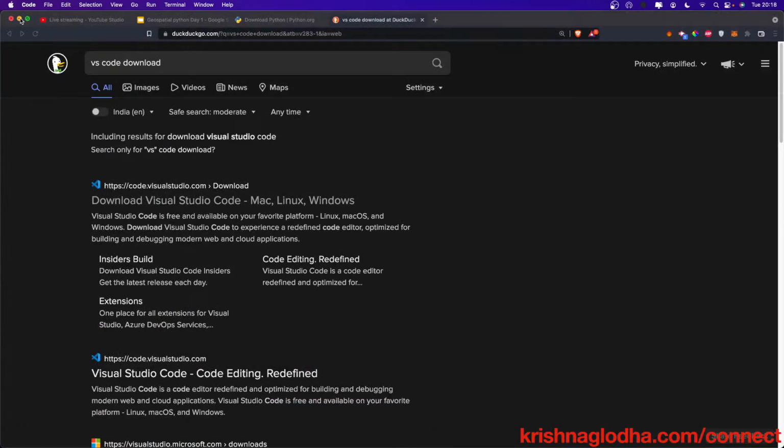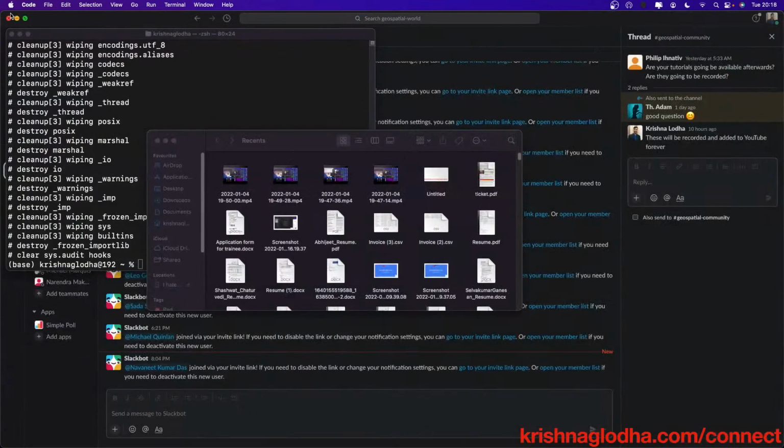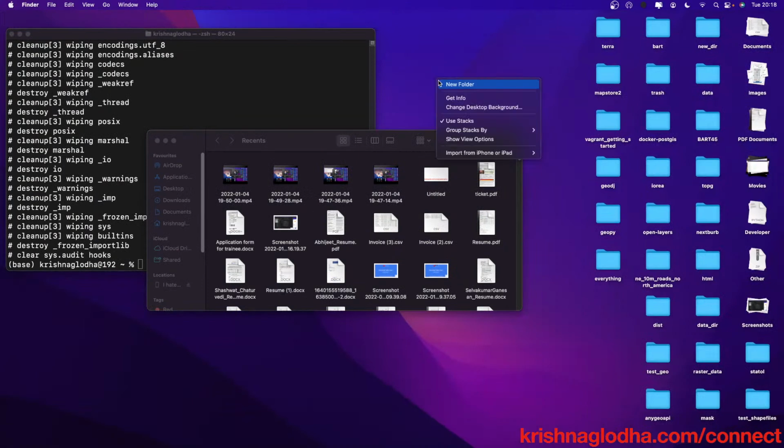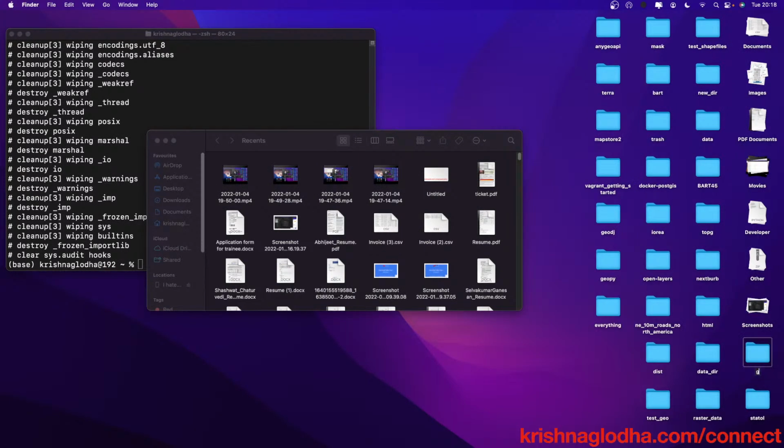The first thing that I'm going to do is go to my desktop and create a folder known as GeoPy.